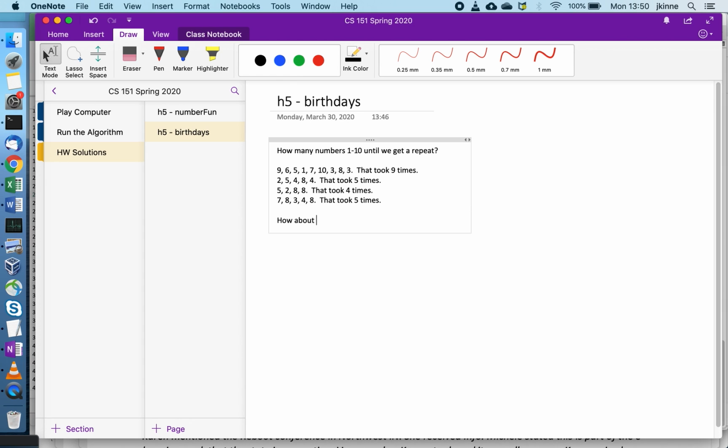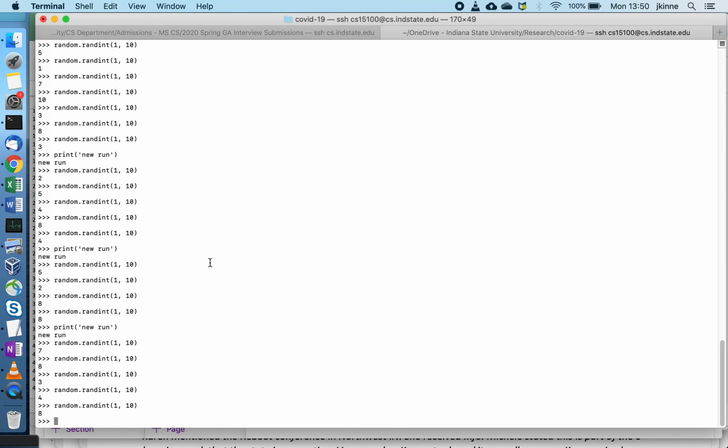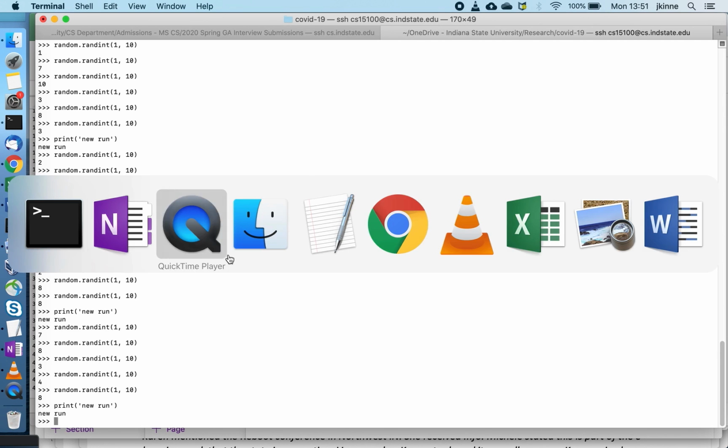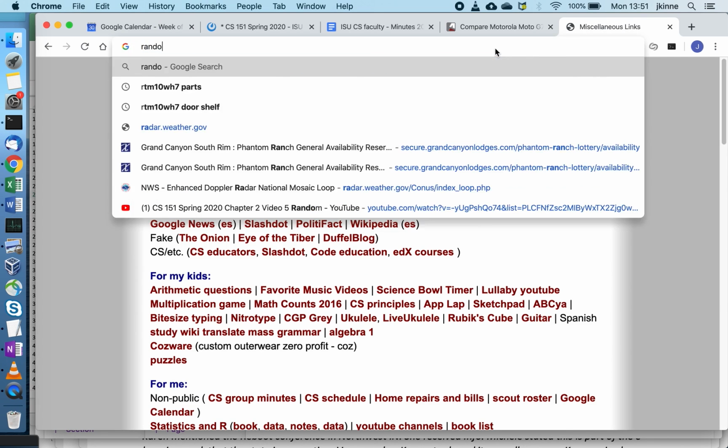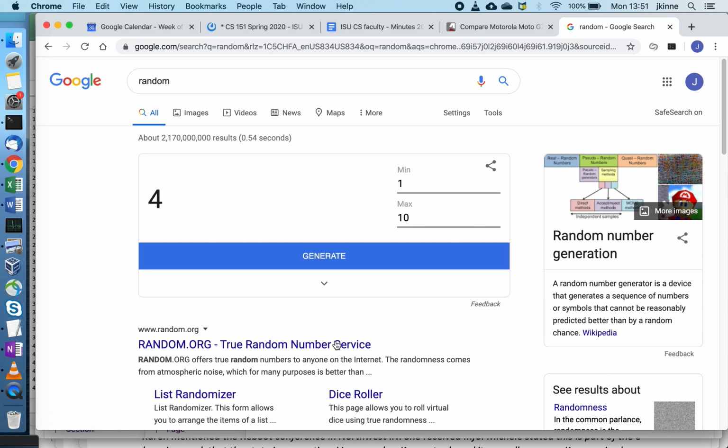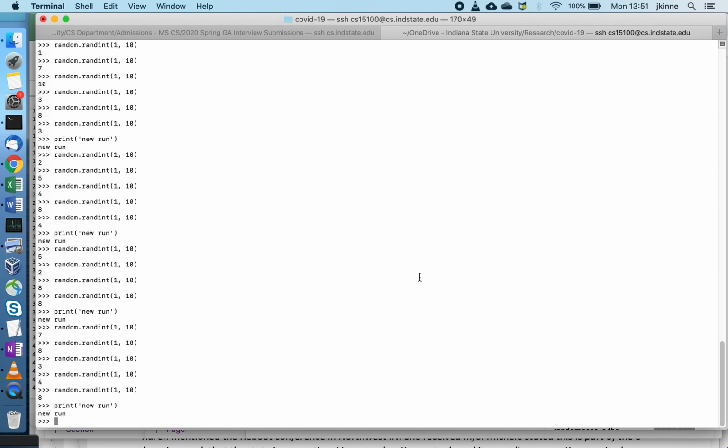How about, let's just go a little bit bigger, 1 to 50. We can have Python do this all for us in loops, and that's what the assignment is doing. But we can run this on our own just by taking random numbers. If you wanted to take random numbers from somewhere else, you could take them from random.org. It will give you a bunch of numbers.